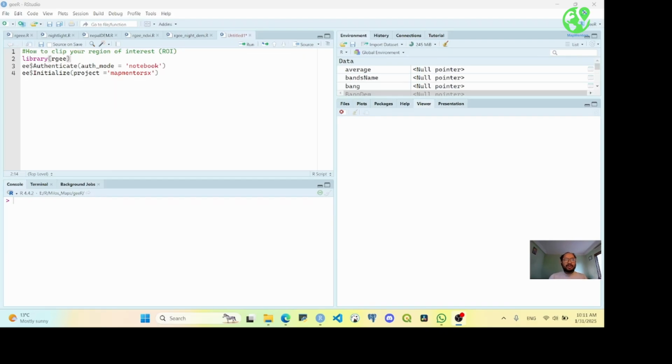So in this video, we are going to learn how to clip your region of interest, in short ROI, using the rgee package and the API that we get from the Google Earth Engine. Let's get started. First we need to install the library rgee.